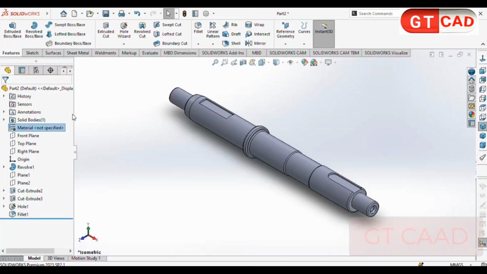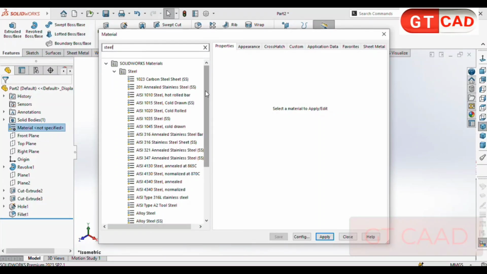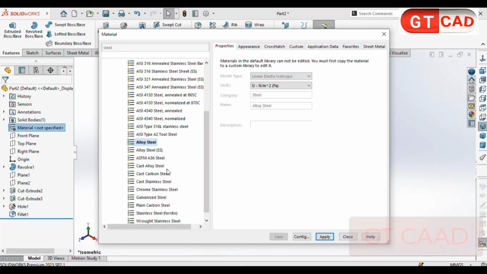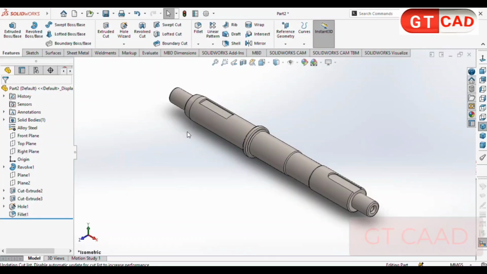In the SolidWorks 2024 version, you can search for steel. In the search toolbar, it shows you some alloys of steel. Just select the alloy steel, apply. The color of the shaft is changed. It means our material is inserted or applied to our body. Okay, our shaft is created.